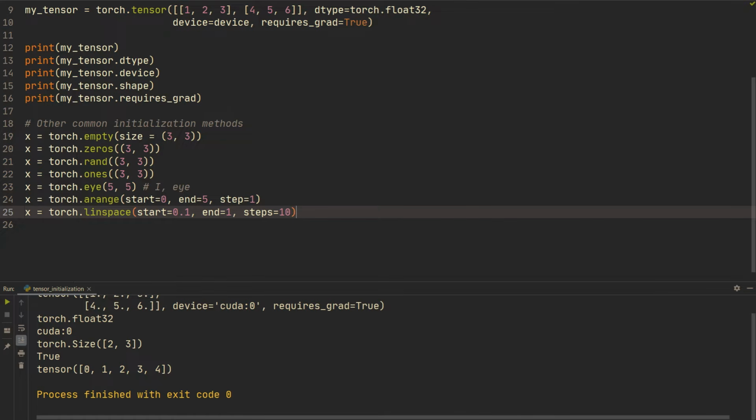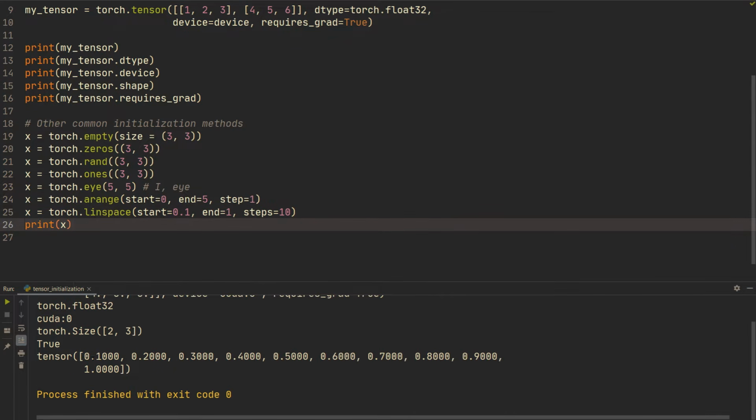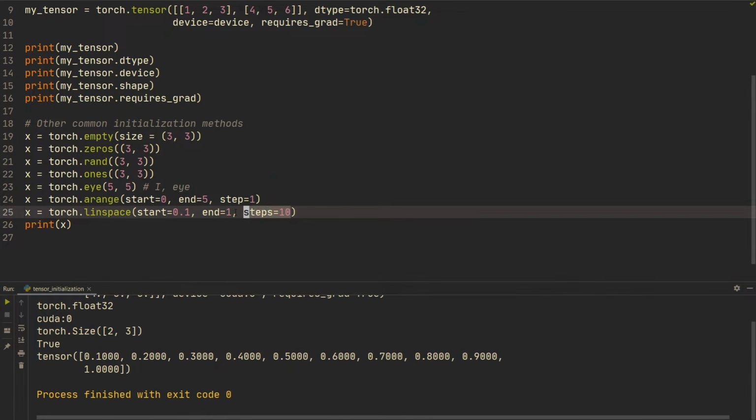So what's going to happen in this case is it's going to take the first value 0.1, then the next one is going to be 0.2, 0.3, 0.4, etc. up to 1. So just to make sure, we can print x, and we see that that's exactly what happens. And if we count the number of points, we have 1, 2, 3, 4, 5, 6, 7, 8, 9, 10, right? So we're going to have equal to steps amount of points.